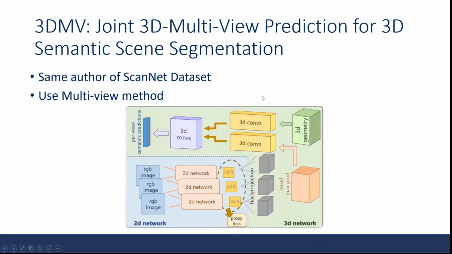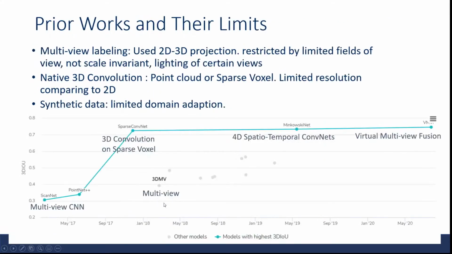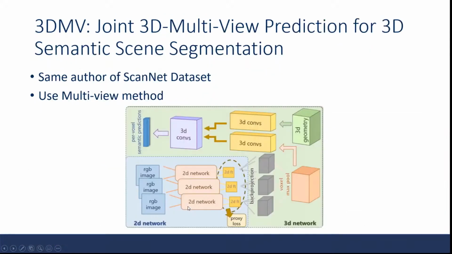There are two interesting papers that are also worth mentioning. 3DMV is created by the same author of the ScanNet dataset, Dr. Dai. She used a multi-view method that can essentially be broken down into a 2D network and then passed on to a 3D network. This multi-view approach does not achieve great performance, as we can see here.